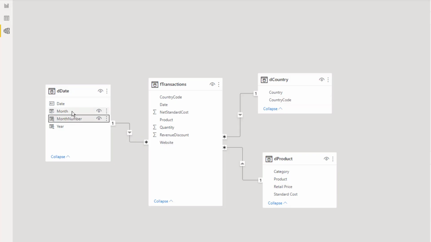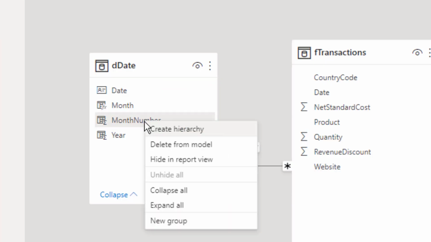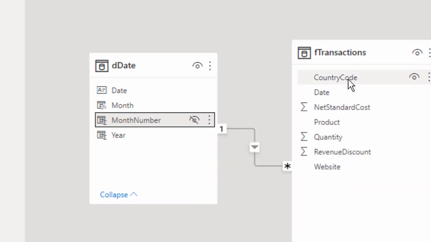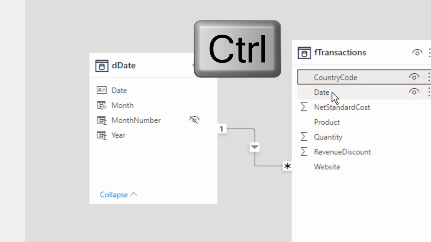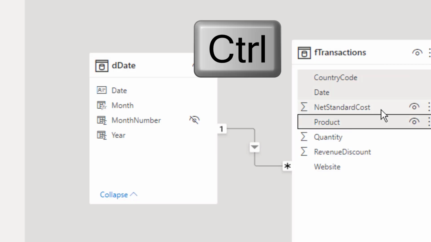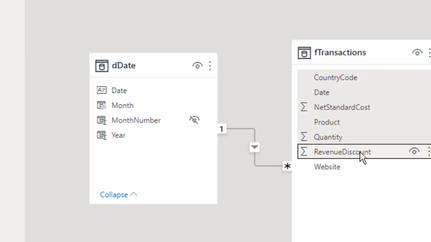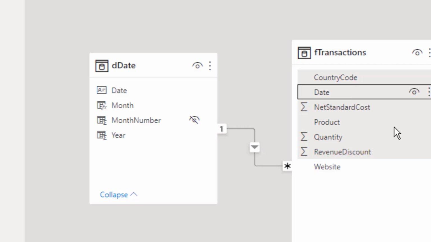The next task is to hide columns that we don't want to appear over in Report View. Month number is only a helper column for month. So right-click, Hide in Report View. Notice that's different than over in Excel Power Pivot. Over there, it's Hide from Client Tool. In the fact table, we don't want any of the foreign keys, country code, date, and product. We also don't want any of the number fields, although we're going to use all 3 in formulas. So I'm still holding Control, and we're going to hide all of those. Remember, if we didn't hide those and left them in report view, someone might drag and drop and create an implicit measure. Right-click, hide in report view.